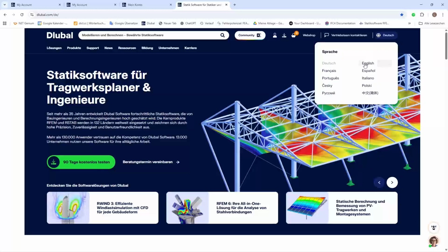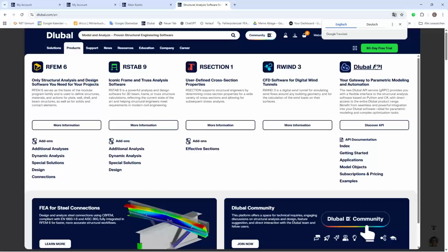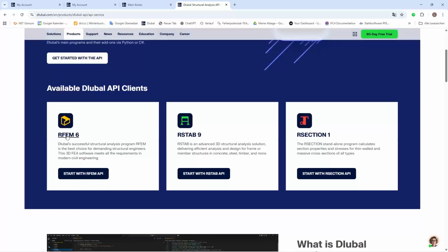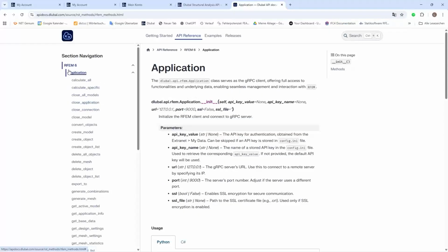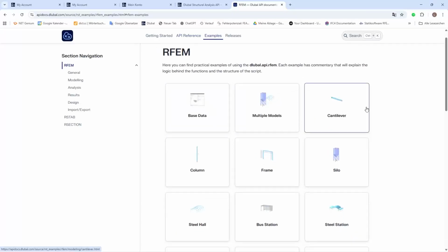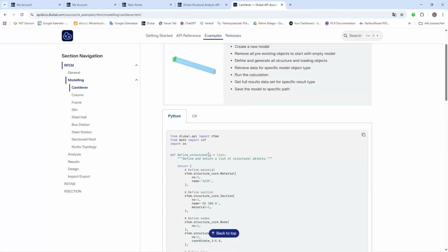So, English, solutions, products, and here we have the Dlubal API. There's also a nice additional page where you get all the information about the API. I don't want to go into too much detail here, but on this page you will also find predefined examples that you can easily copy and paste into the RFEM script manager or something like that to get your first hands-on experience with the API.